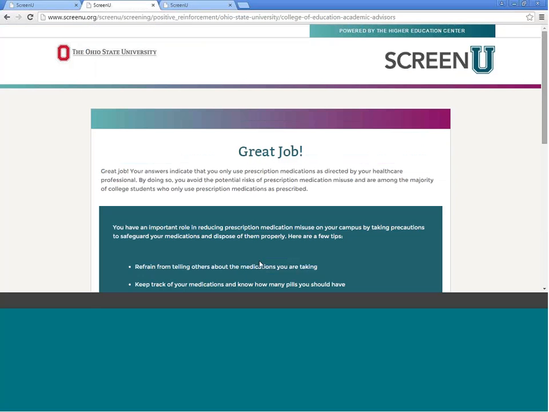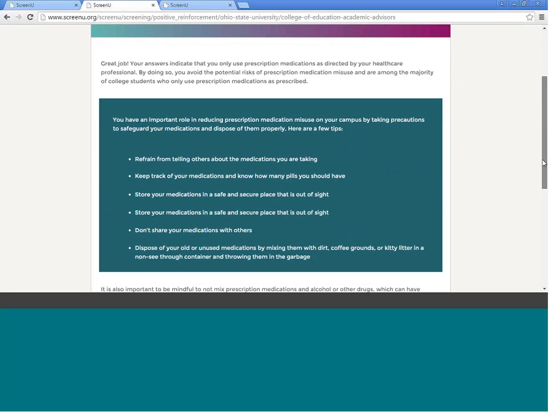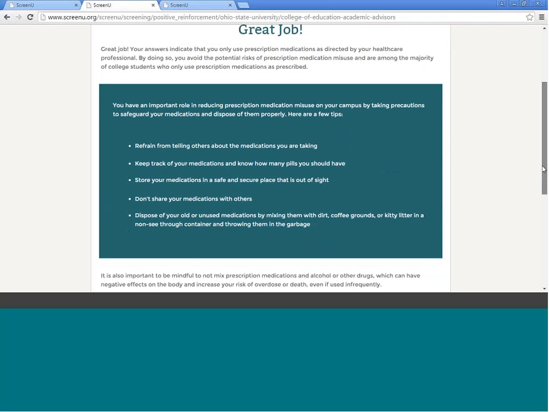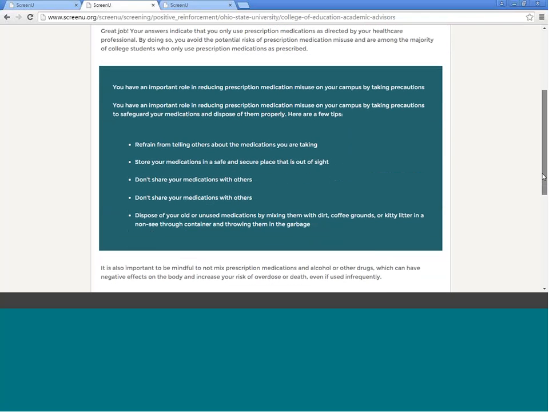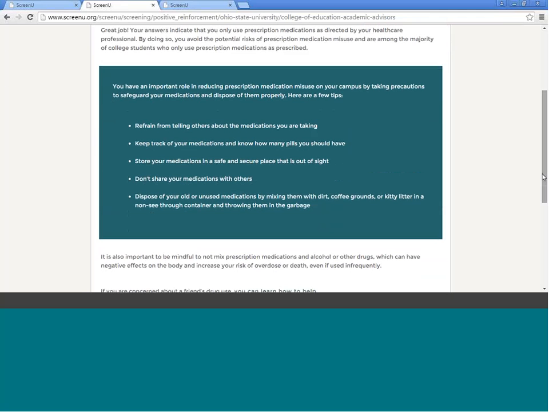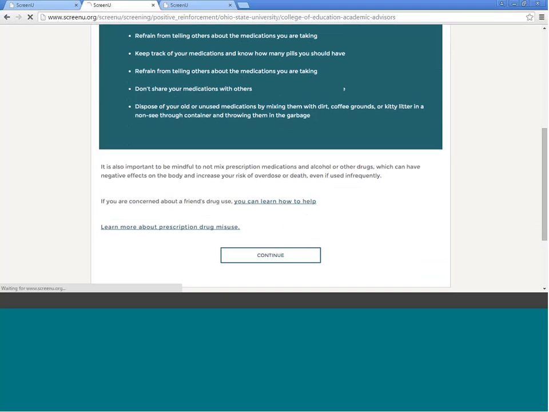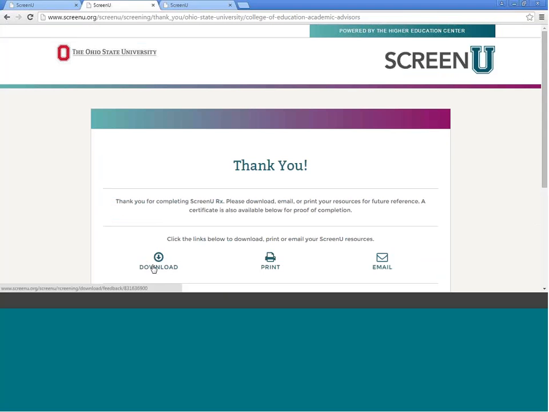So they get a positive reinforcement page here that is indicating, it's great that you are using medications only as prescribed. And here are some other ways you can help reduce prescription drug misuse on your campus. So giving them tools to use medication safely. Students also have the opportunity for both screenings to download their resources, print those or email them.